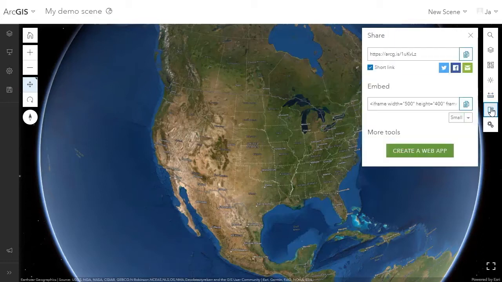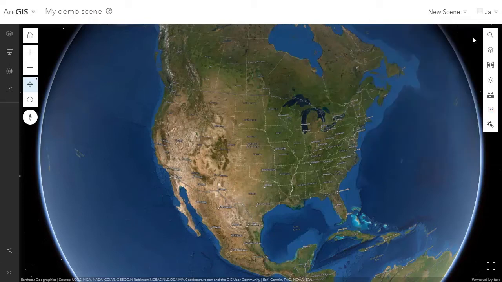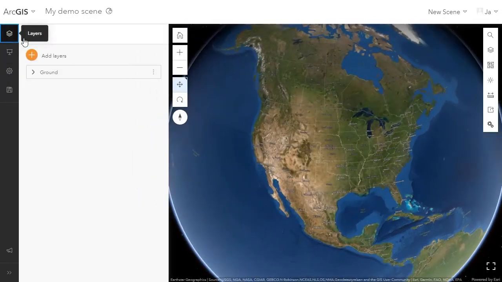We have our sharing dialog where you have access to a short link to the scene. Maybe you want to embed your scene, or you want to create a web app. And the last is the settings. Then on the other side are the authoring tools. So this is our designer panel. So we have here our layers panel where you can add your layers and remove them, and you can style them. And this I will show you in a later demo.